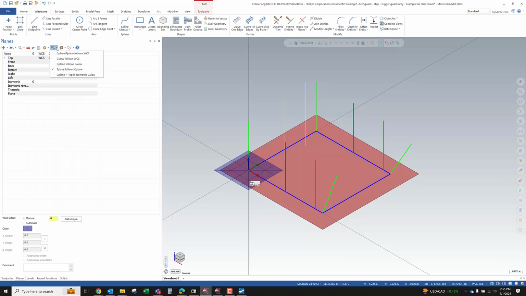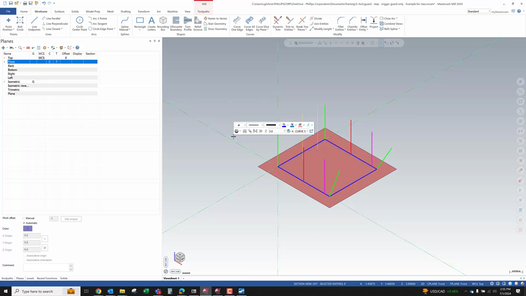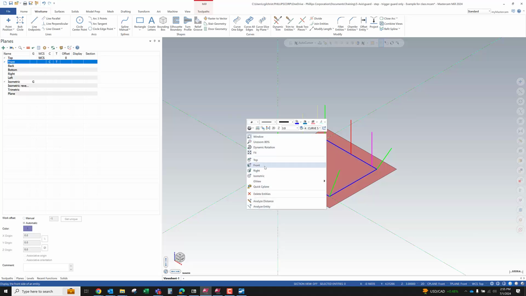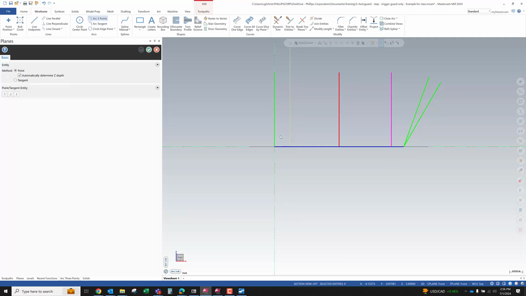I like to turn it off by default so that my plane doesn't change unless I tell Mastercam I want my plane to change. So I might not have set it correctly. That's okay. I'm going to set it correctly in this case. So front is selected. I'm going to look at this in the front view. We're still in front. I'm going to do a 3-point arc.